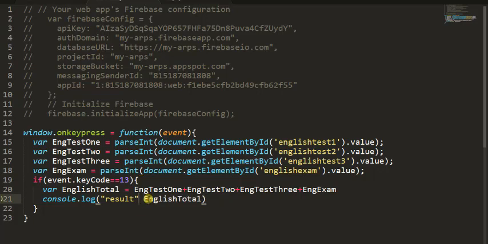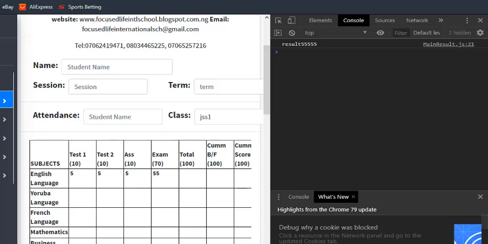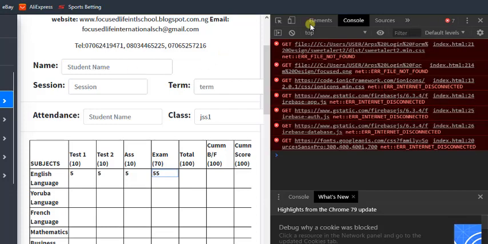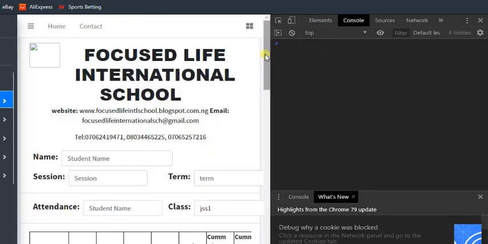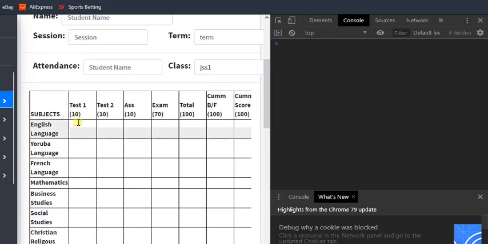Let me use command here for us to be able to reload. I'm going to reload this here, and let's see what will happen. Let's clear this error out. I'm going to rectify that very soon. Let's clear those errors out. So let's come down here and check what we've just done.